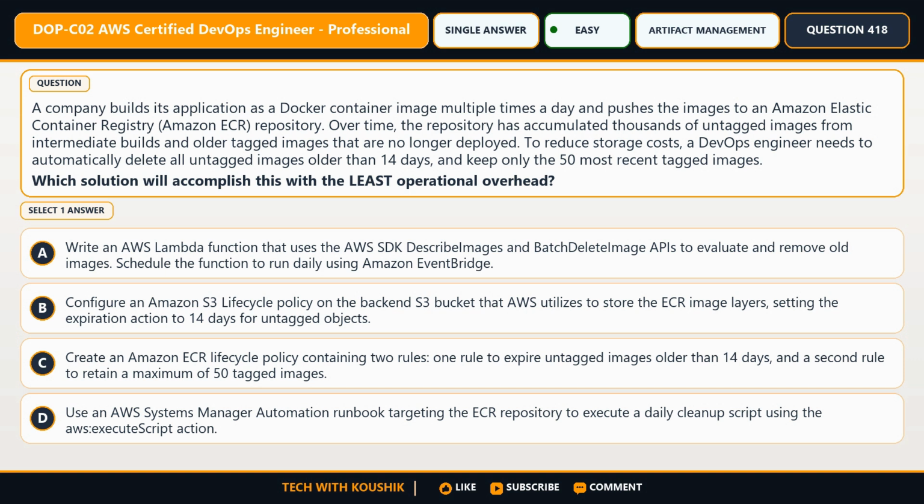The choices are: Option A. Write an AWS Lambda function that uses the AWS SDK DescribeImages and BatchDeleteImage APIs to evaluate and remove old images. Schedule the function to run daily using Amazon EventBridge. Option B. Configure an Amazon S3 lifecycle policy on the backend S3 bucket that AWS utilizes to store the ECR image layers, setting the expiration action to 14 days for untagged objects.